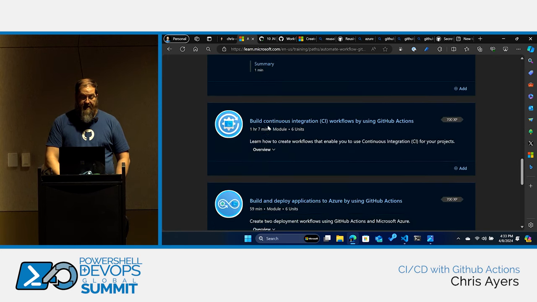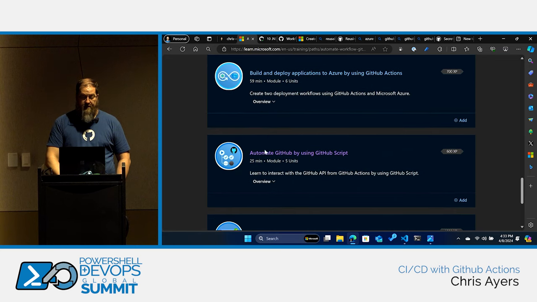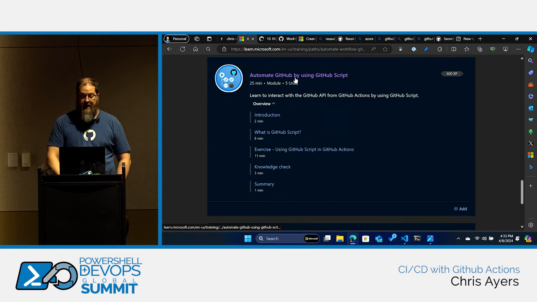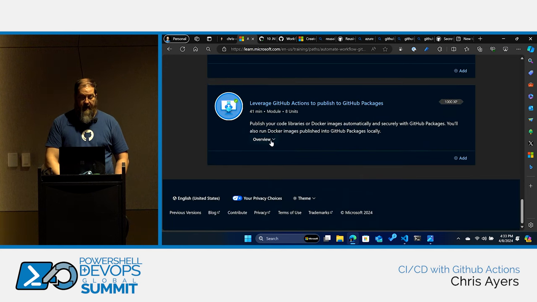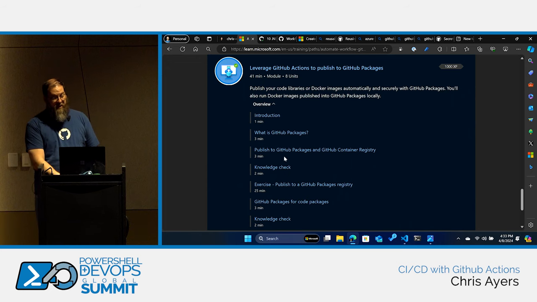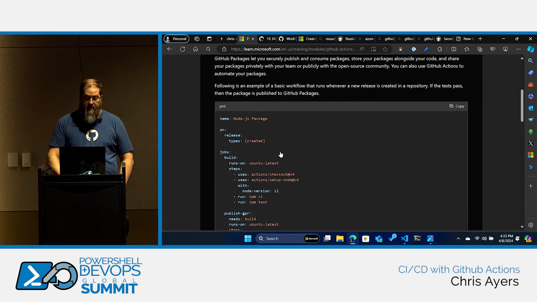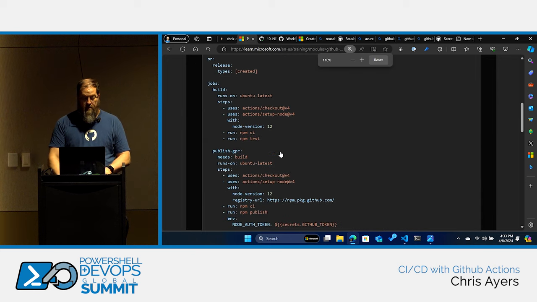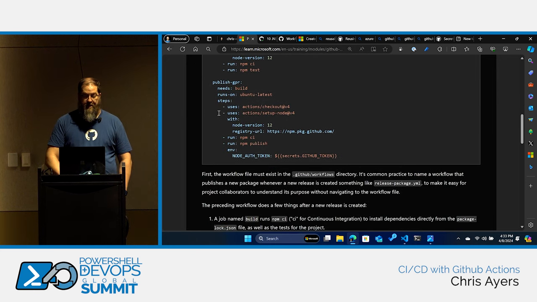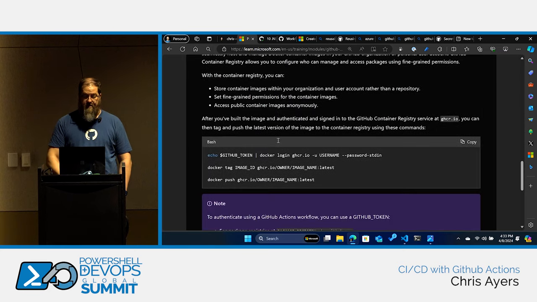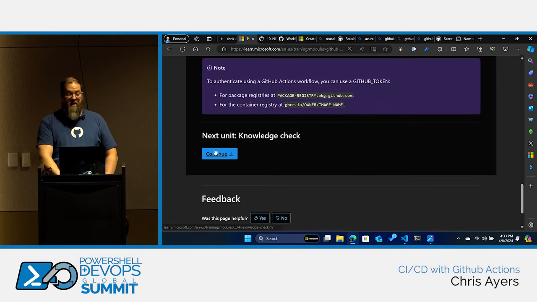But what's nice is, where was it? Like they even go into like using the GitHub script and the SDK. Like, and you know, this one has building packages to the container registry. You know, and so they'll walk through like, hey, I'm gonna use this setup node using this registry. I'm gonna publish it to container registry. Like they walk you through these.